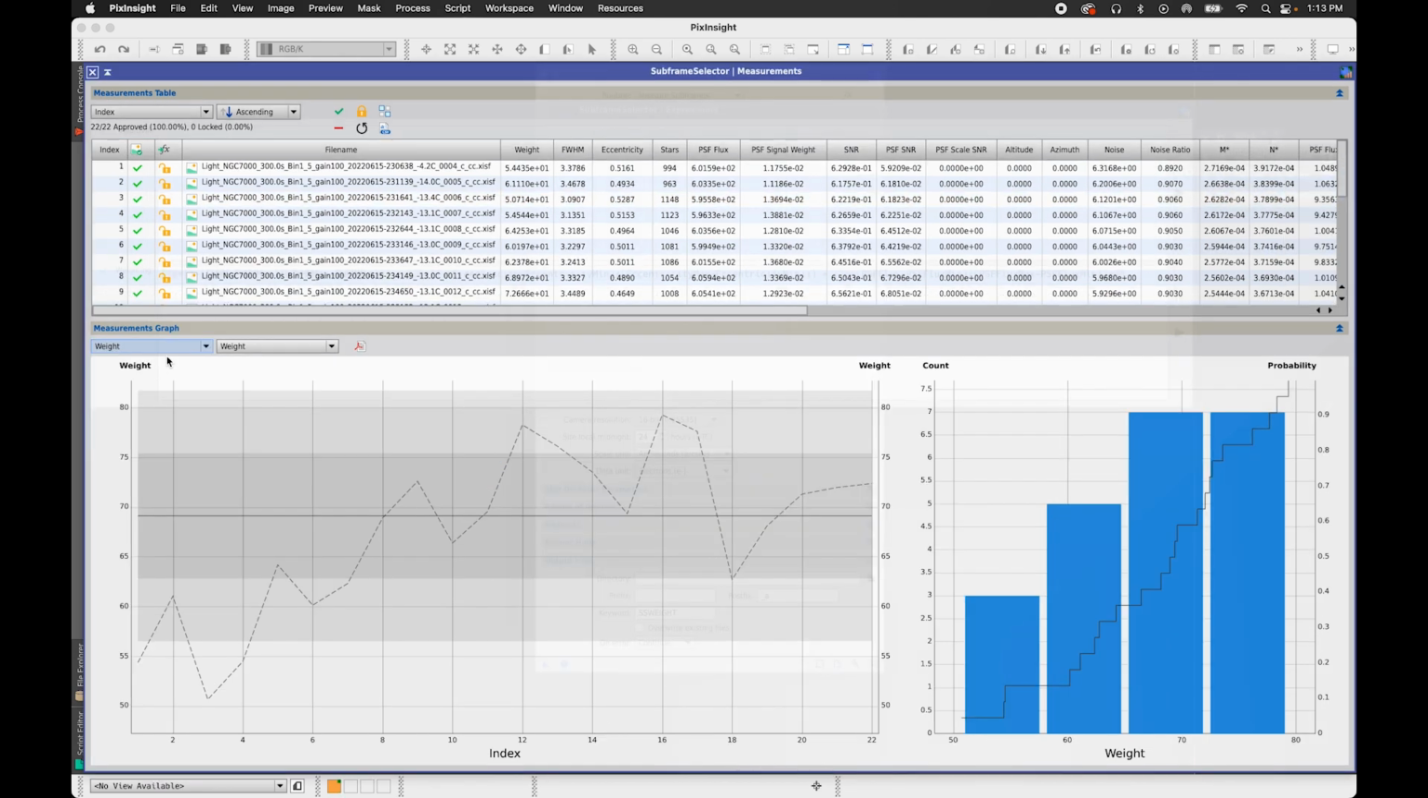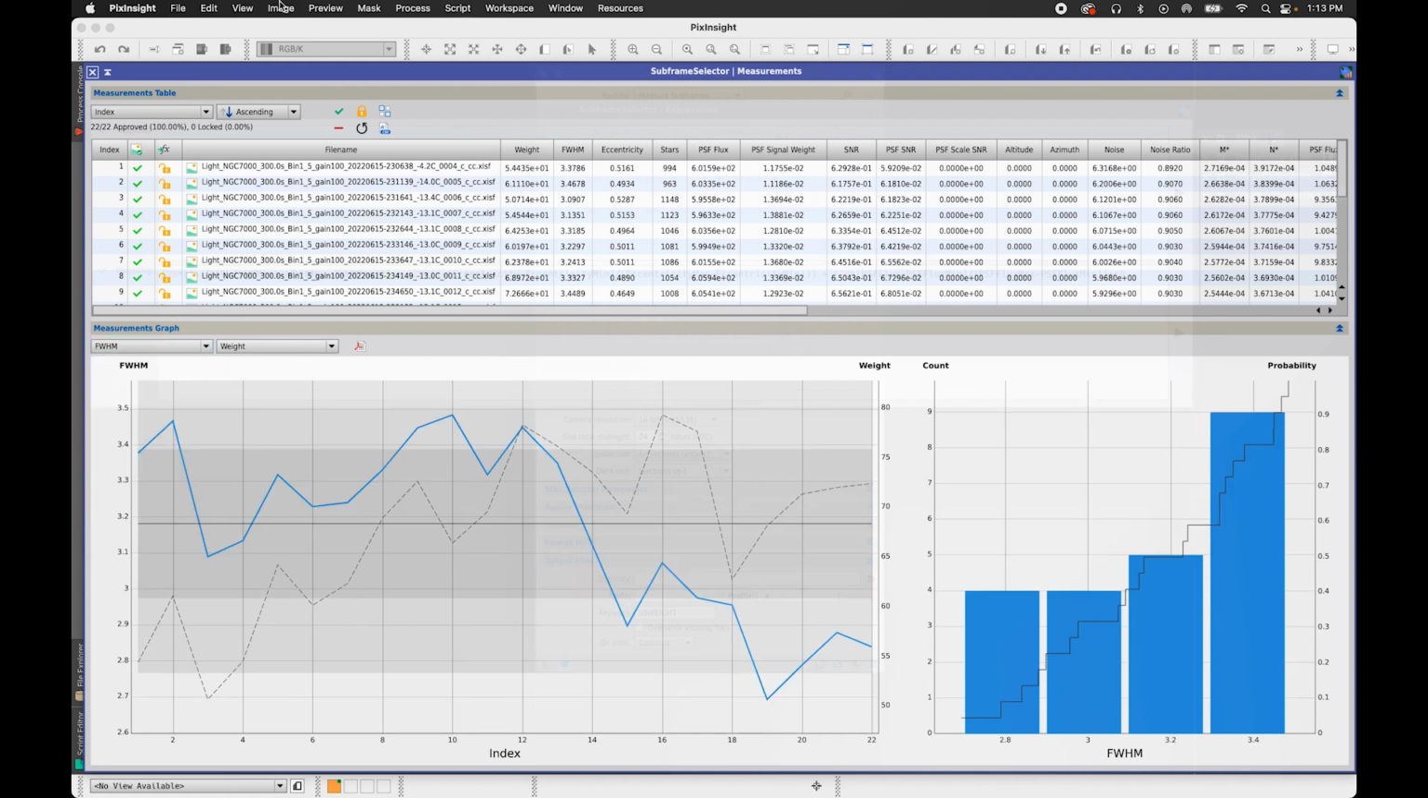Next, we need to approve and or reject our remaining subframes, and then output the ones we approve to be used in the next steps of our workflow. So I like to do this by looking at a couple of parameters. For one, I like to look at the full width half maximum. So let's come over here to the SubframeSelector measurements window, and under the measurements graph, I'm going to change this parameter to full width half maximum, so that FWHM.